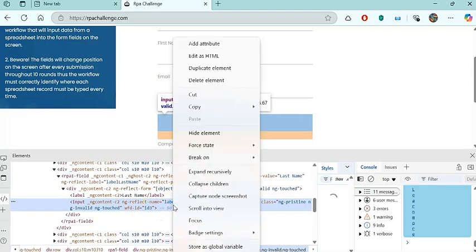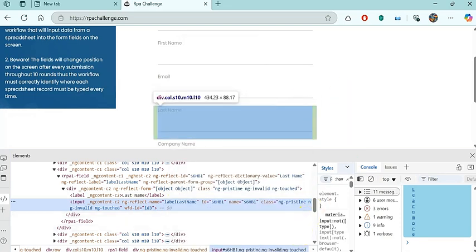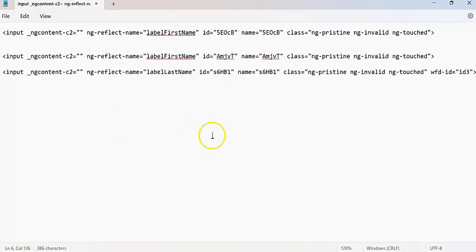This is the input HTML tag for the text box. Copy the element, paste it at the bottom. Why have I pasted? Because now I have one for first name, now I have one for last name. Now if you see the differences between these two, something extra has come up, but we don't need that. The only difference I can see is in this attribute. This one shows label first name, this one shows label last name.